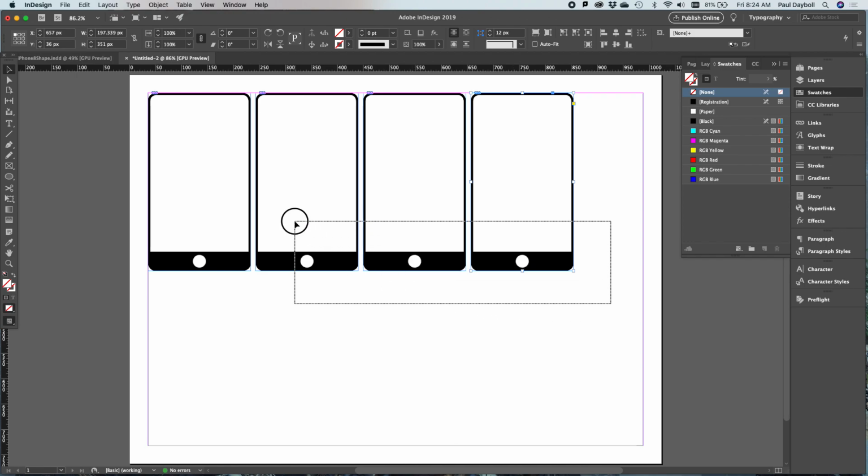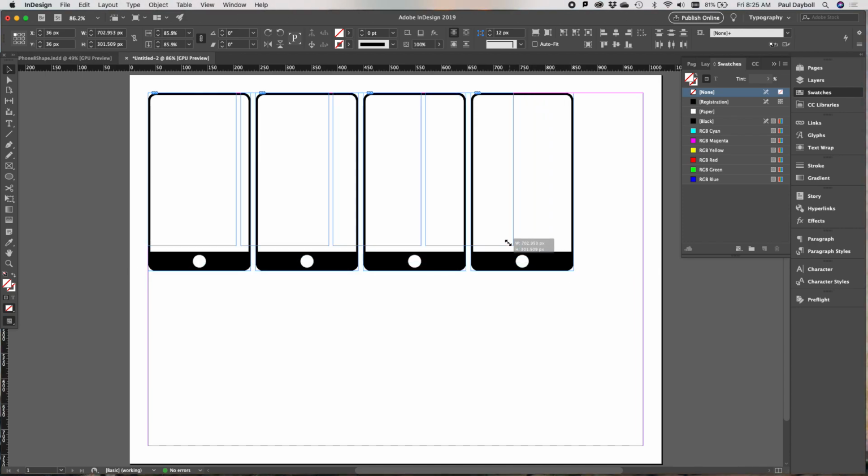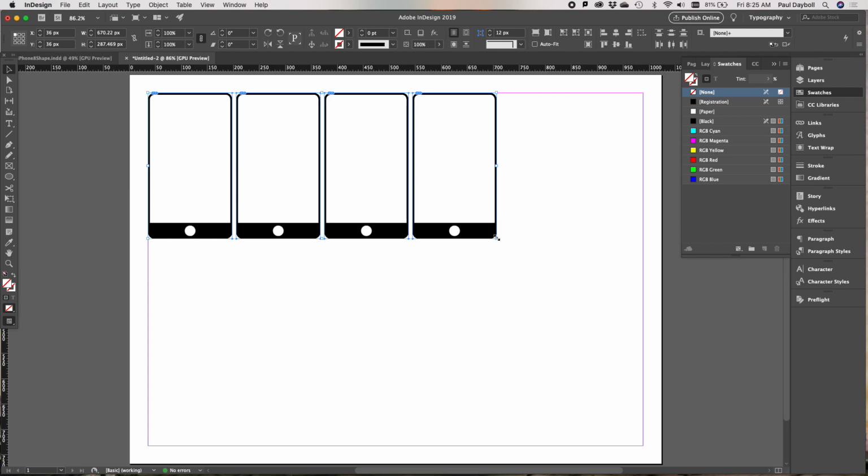I click out here and I drag a box around here, and it selects everything that it touches. Now that they're selected, if I hold down Shift and Command, I can pull this like this, and everything gets smaller.